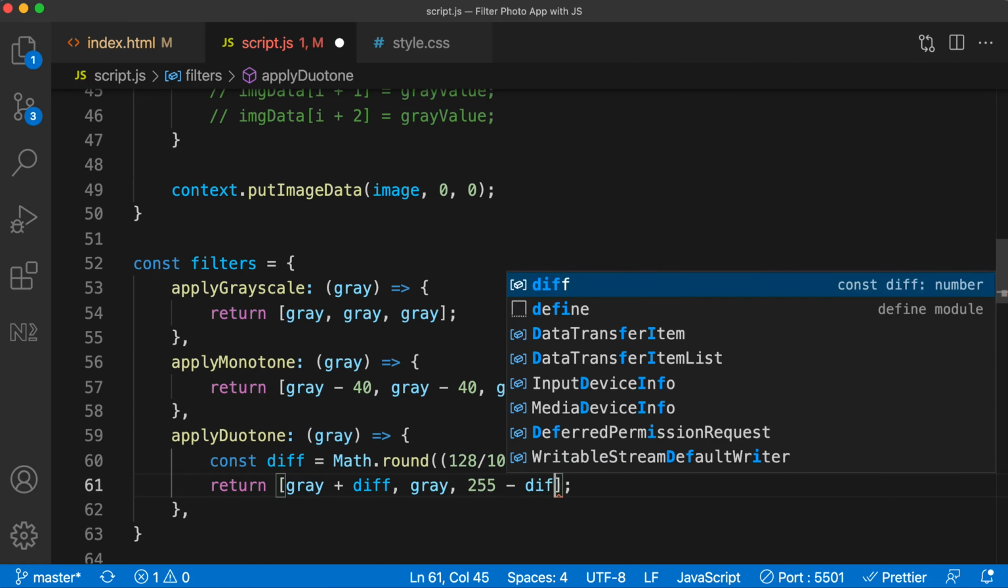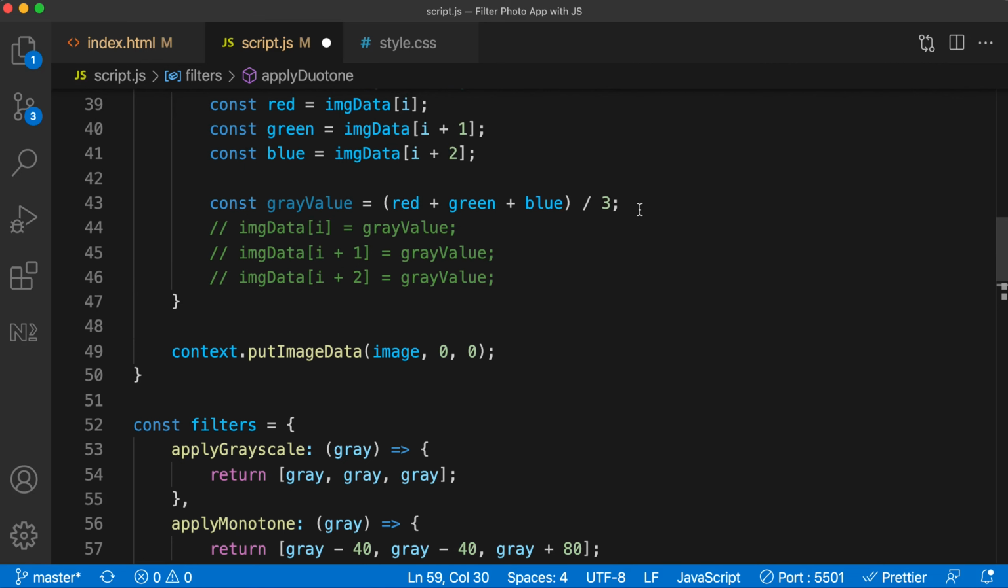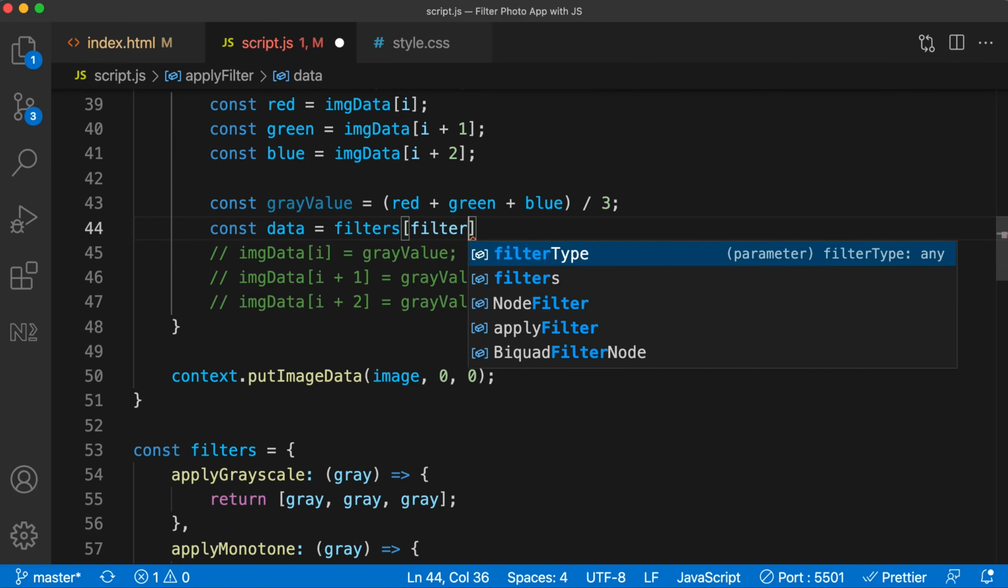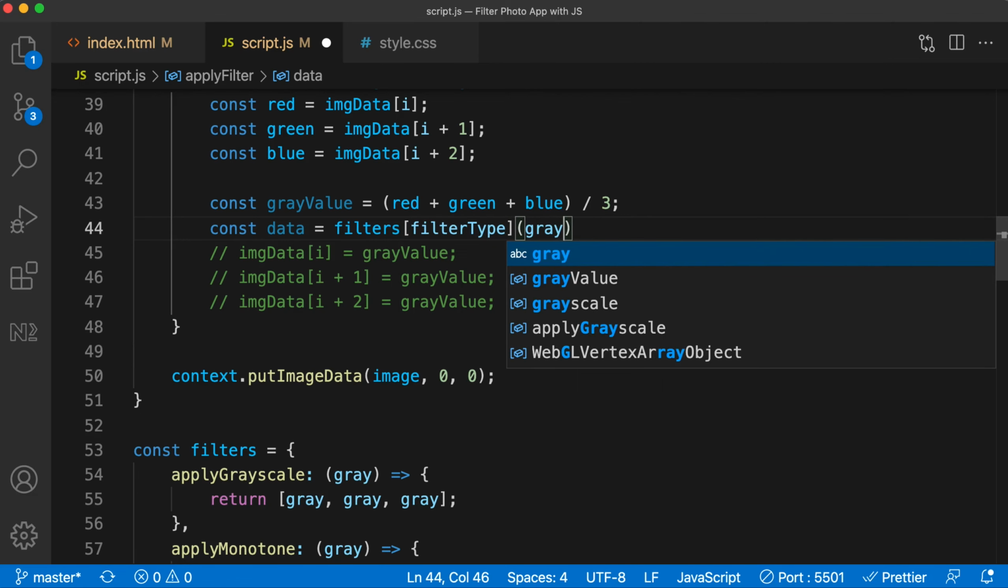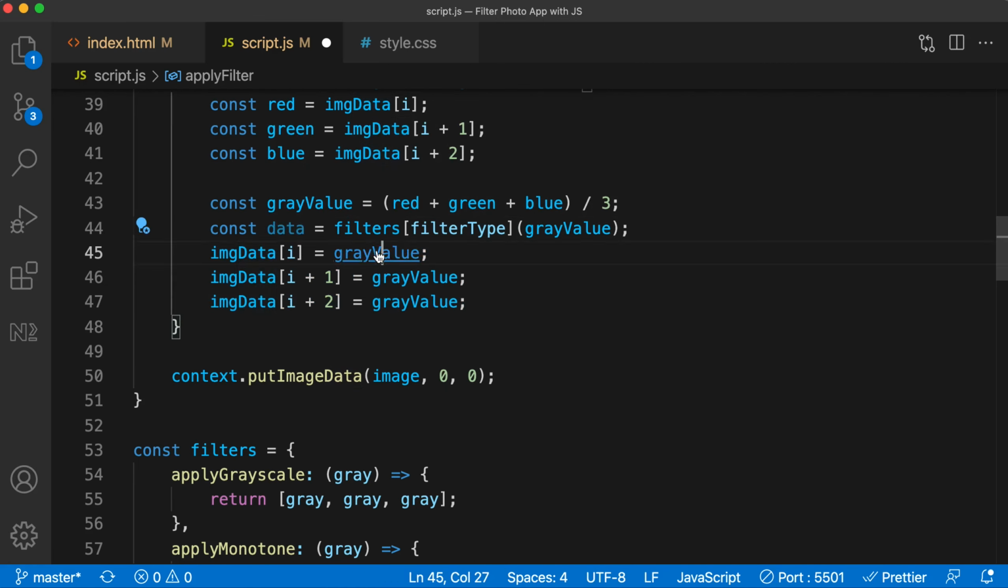With this in place, let's go back to the applyFilter function. I am declaring a data variable which will hold the array our filters object's method returns. I want to call the functions dynamically based on our filter type value we pass to the applyFilter function. For this, I can use the bracket notation and pass filter type in. Since it is a function, I need to call it, so I am appending parentheses and am passing our gray value to it.